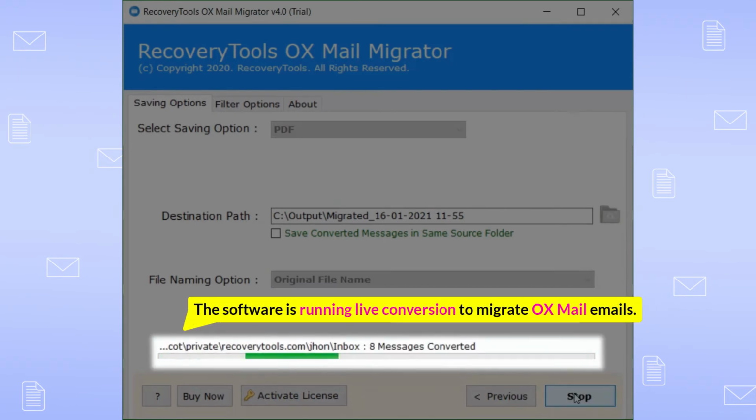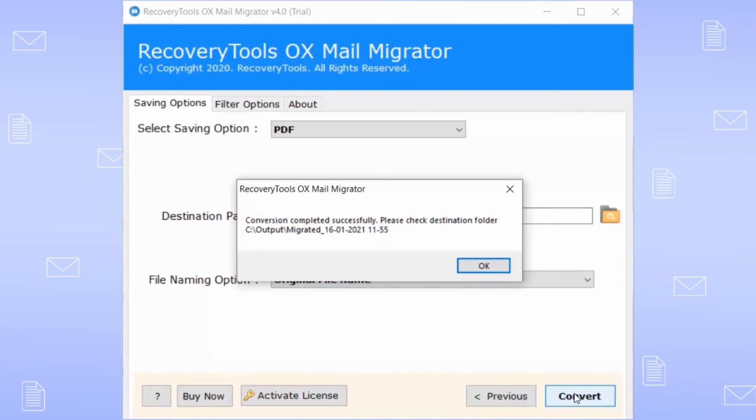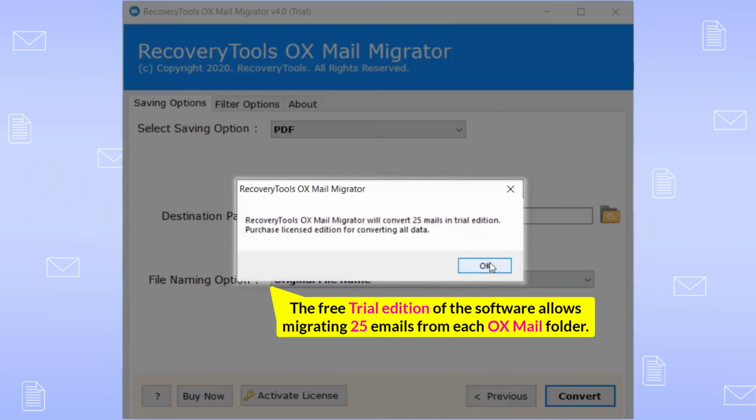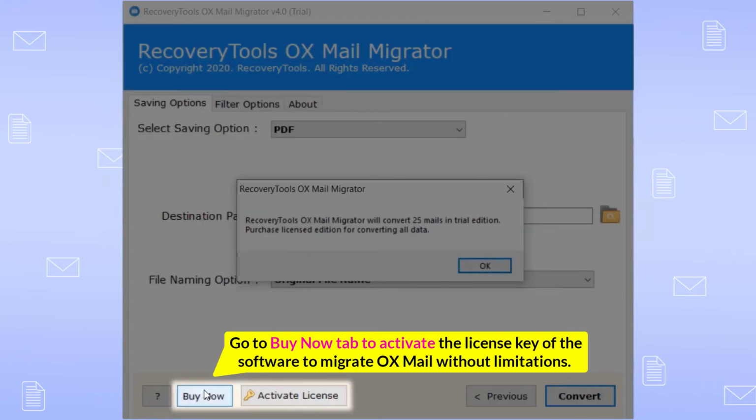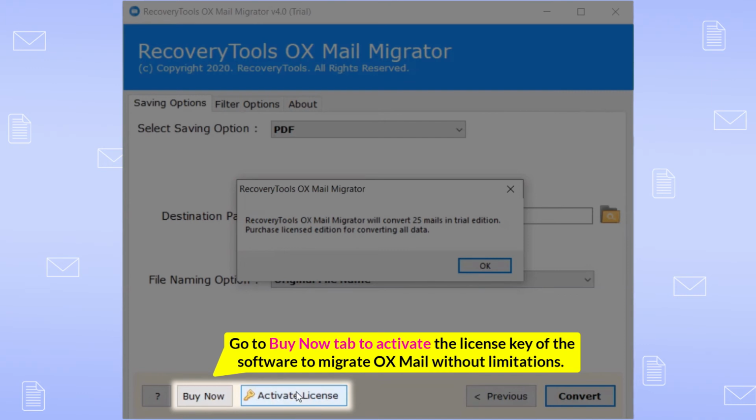The software is running live conversion to migrate OX Mail emails. Finally, the process of migrating OX Mail completed successfully. The free trial edition of the software allows migrating 25 emails from each OX Mail folder. Go to Buy Now tab to activate the license key of the software to migrate OX Mail without limitations.